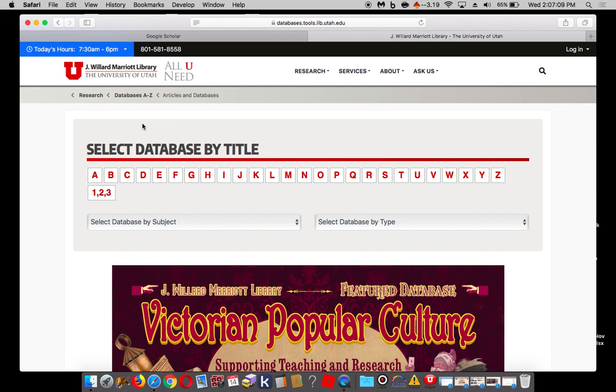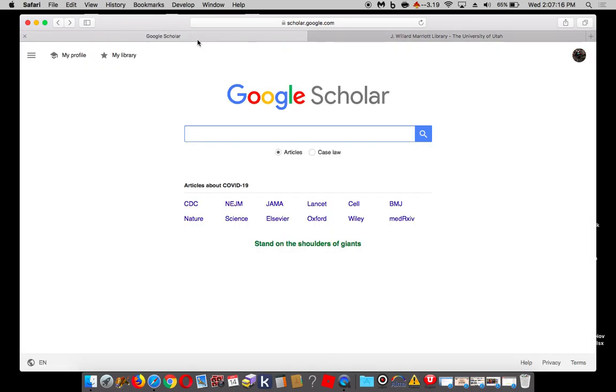So here we are at the portal to all of the databases, and you might notice I have another tab for Google Scholar also open. I think this is a great way to go about doing your research: to keep both tabs open and kind of cross-reference, see how things are going.